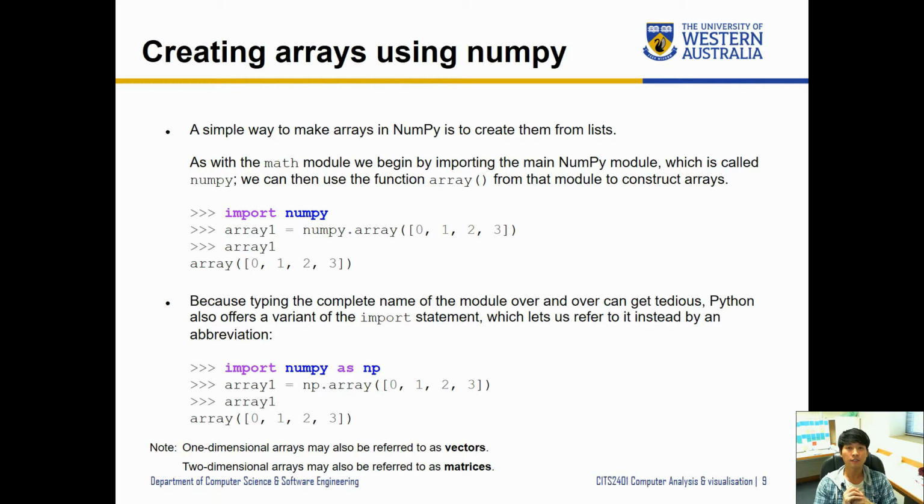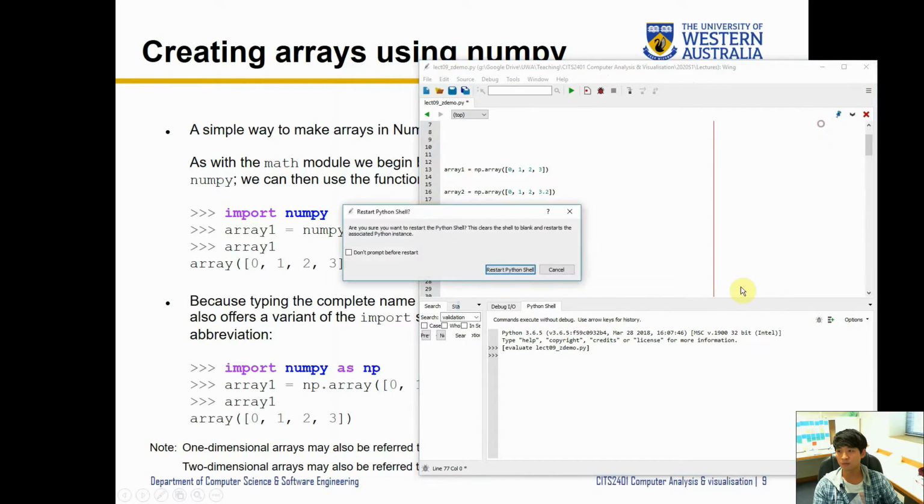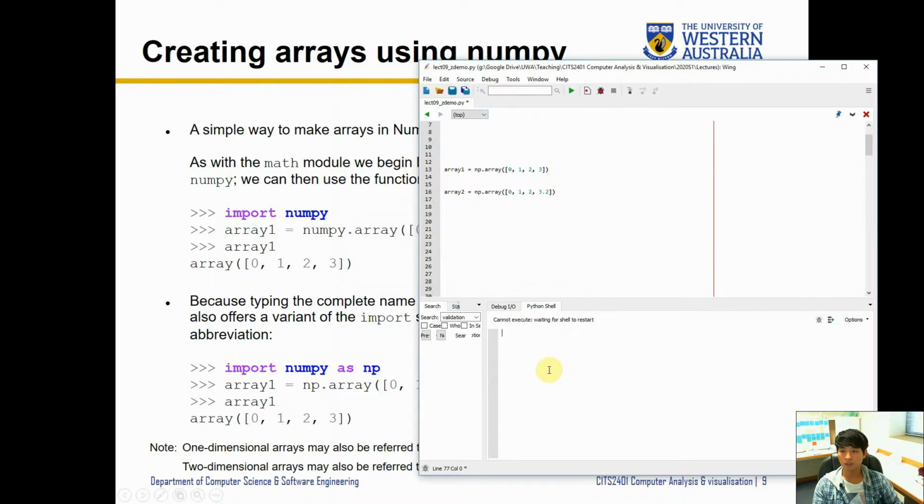Let's get started by creating arrays using NumPy. A very easy way of doing it is creating from Python lists. You can create a Python list first and pass it on to a NumPy array constructor as such. So let's get started with that. Here, let's just restart the shell. Restart. So here I have nothing loaded.